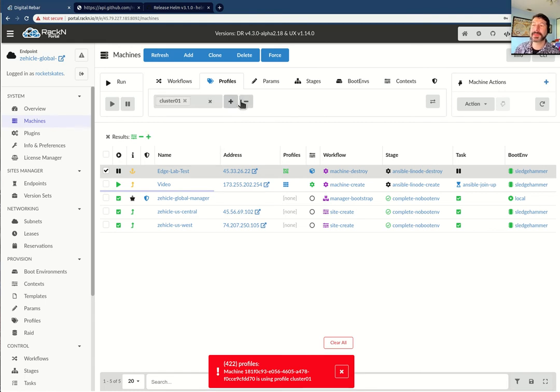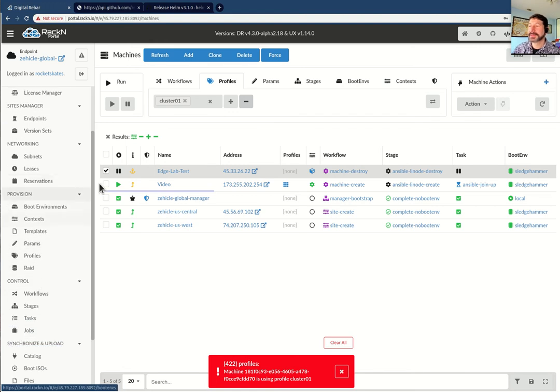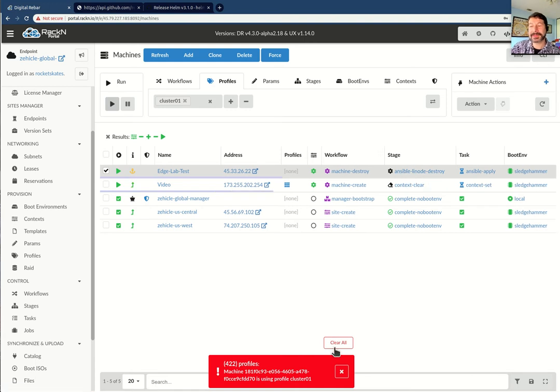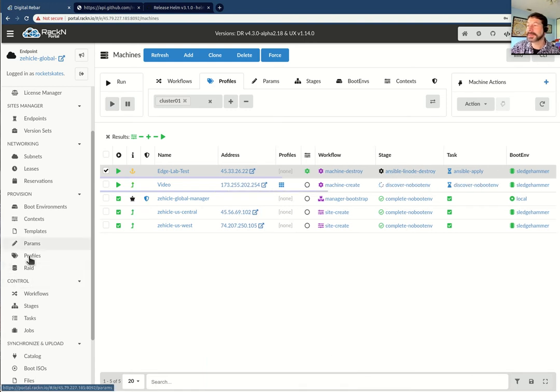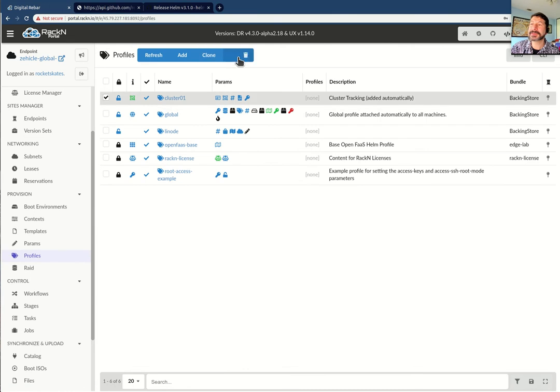So I'm just removing that cluster so I can delete it. And one thing to note is if the machine is not runnable, even if I switch workflows, I still have to tell it to start being runnable, which is fine. Profiles, now I can delete this profile.